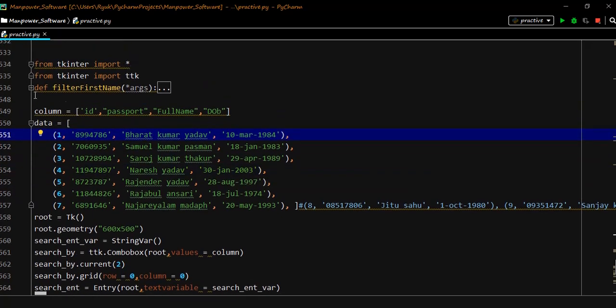Today, this video is all about searching a tree view with a custom name. It's sort of filtering out. Okay, so without wasting any other time, I would like to go forward.